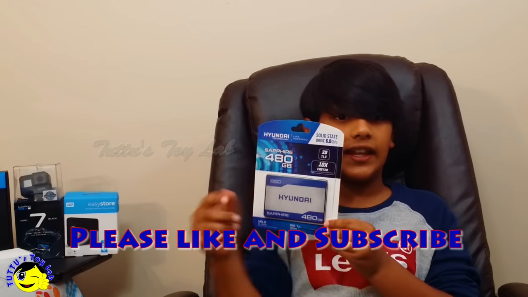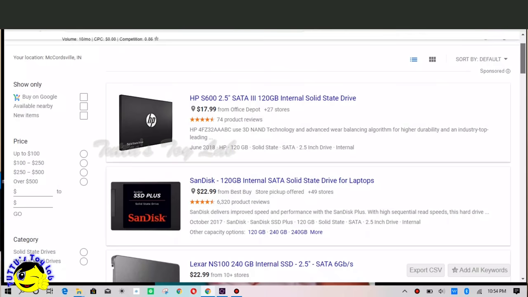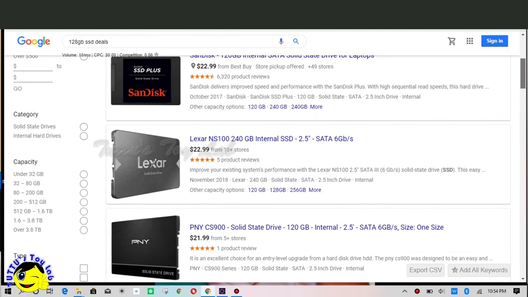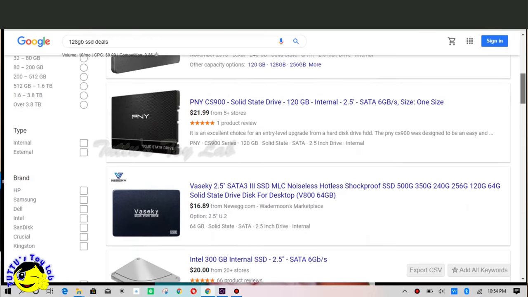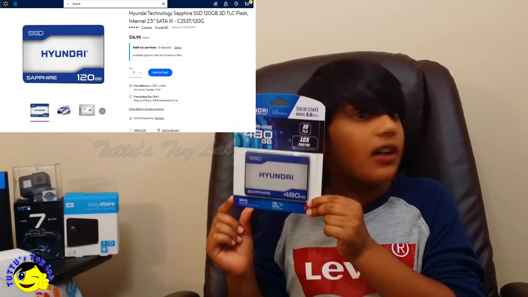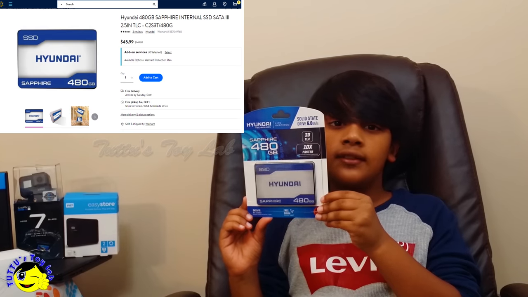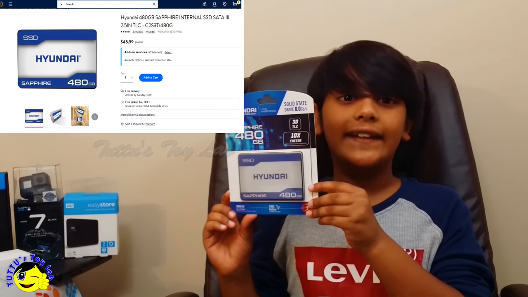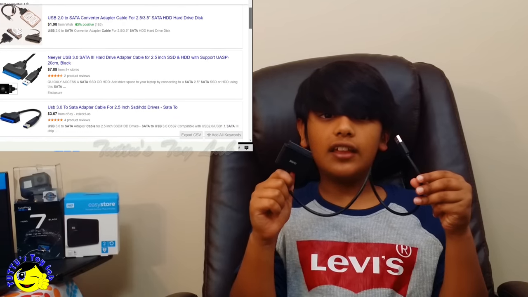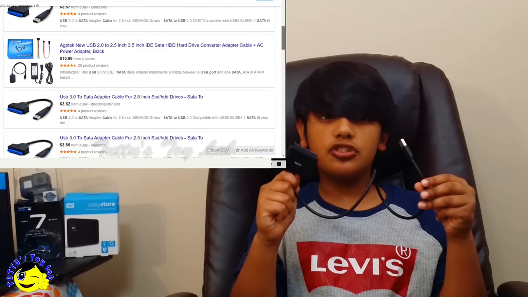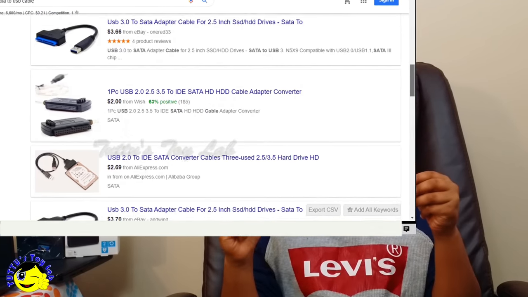The first thing is the SSD. You can buy a 128GB SSD for less than $15 on Amazon or Walmart. This one I bought from Walmart for $46, and it's a 480GB one. Next is a screwdriver suitable for opening your laptop. And the final thing is a SATA to USB connector. This is a 2.5-inch SATA to USB 3 connector.